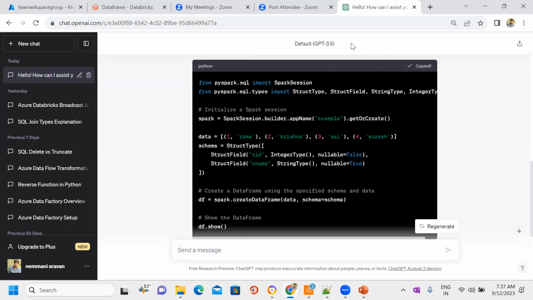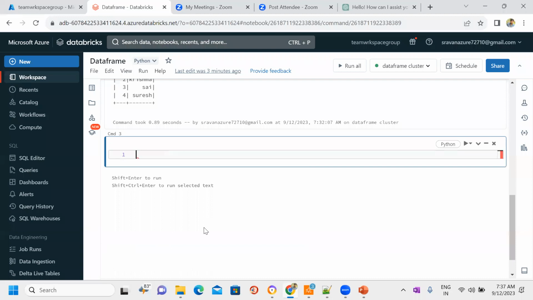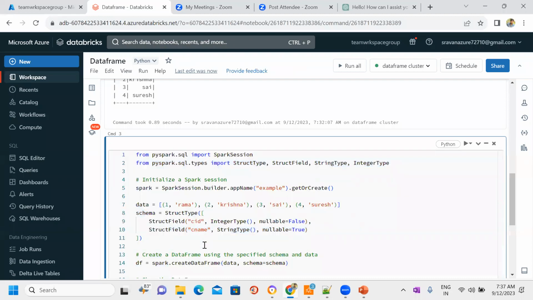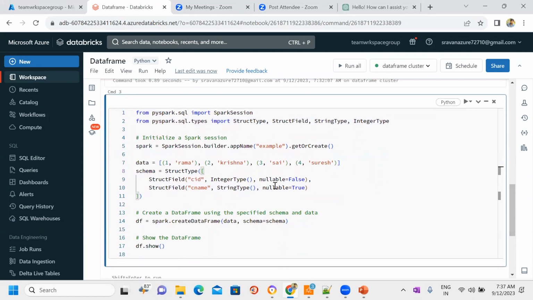Copy the code. Let me go back to the data frame, paste here. Yes, so ChatGPT has provided a proper solution. Maybe there is a hyphen issue, maybe a comma or something. I forgot to give a comma or brackets. Any indentation issue also. Python has indentation, right? While writing Python code, we need to follow the indentation. Indentation means spaces. No worries, I will explain Python related code.